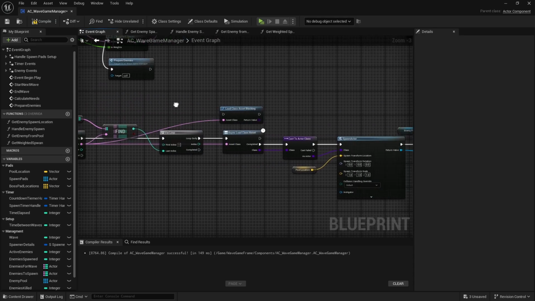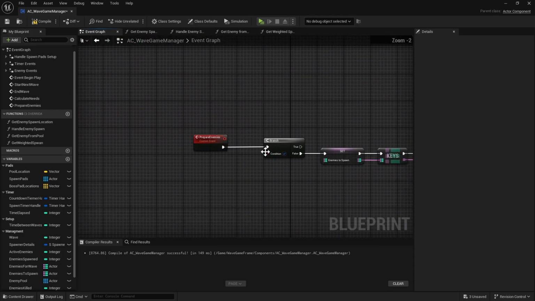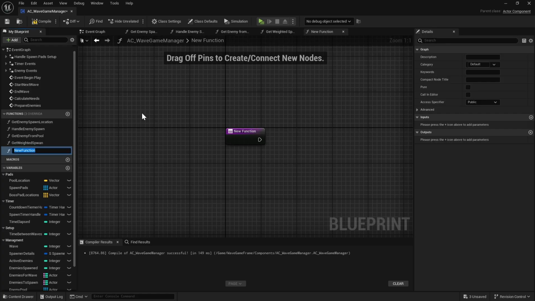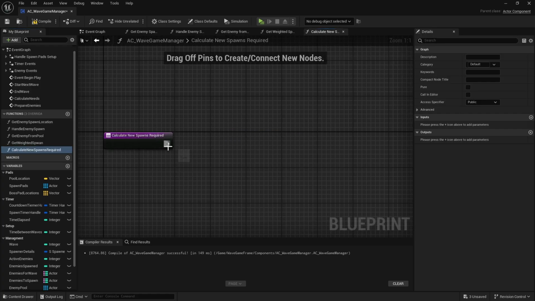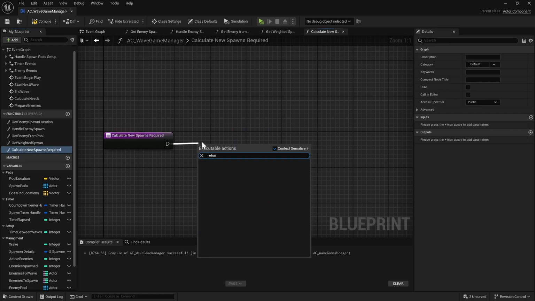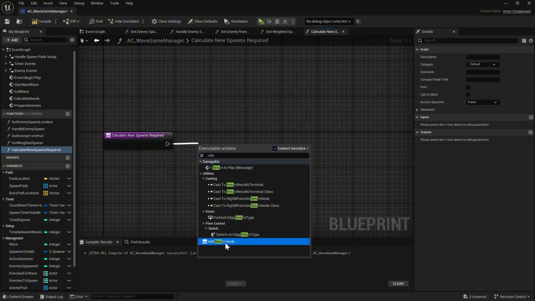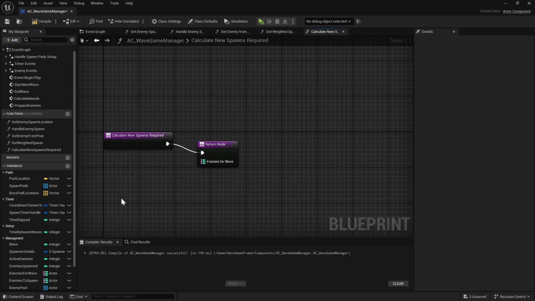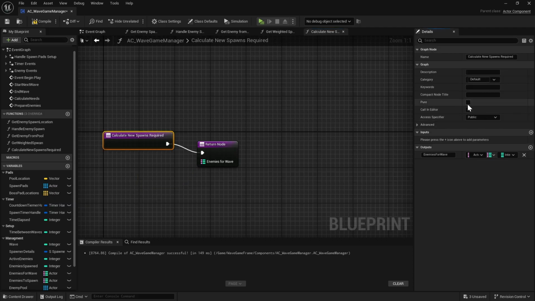I know this is pretty simple, but this part here is not. So we need a new function, and this function is going to be pure, and it is just going to return a map. And it's going to be calculate new spawns required. I'm going to make my life easy here. I'm going to add the return node. I'm just going to drag this in because it's the same map type I want, and then I'm going to delete it. This is going to be pure, and we need multiple different routes to come out of here.